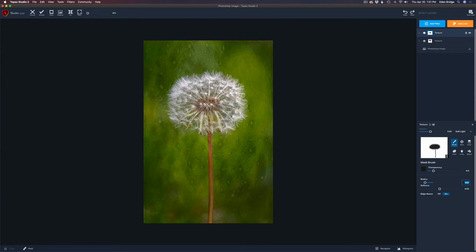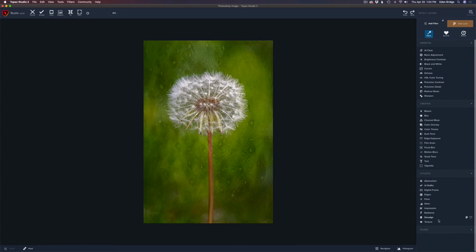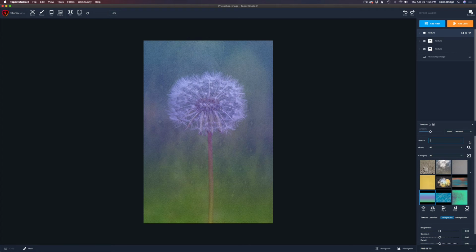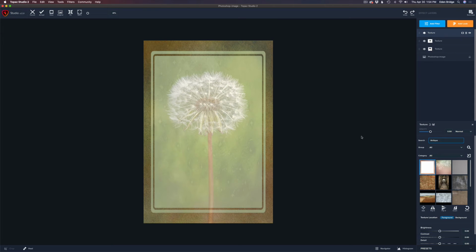We're not done yet. Let's go ahead and add another texture. You're going to learn a lot about texturing today by all these textures I'm adding. Add filter, another texture filter here. And I know my next texture is going to be a border, and it's called Antique Border. So come to the search icon. See if I can spell Antique. I don't even have to finish it because I know it's right here. So I'm going to click it. And there's my antique border.